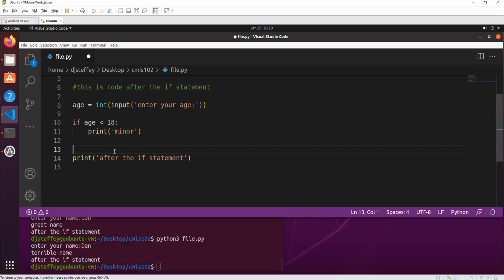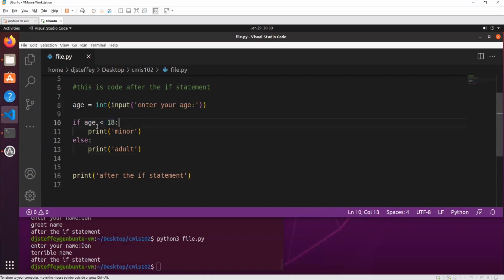Anything else, and you're an adult, right? So it's like in Python, it's like saying, if this is true, you're a minor. Then we could put this word else, colon, print adult. So what's happening here? Here, I'm still doing this comparison. Is your age less than 18?